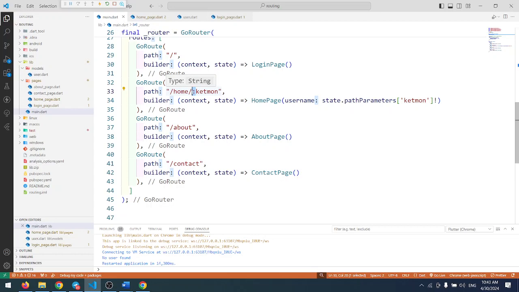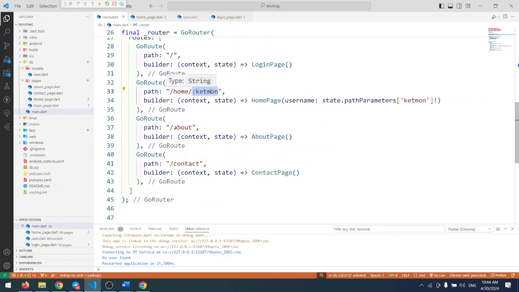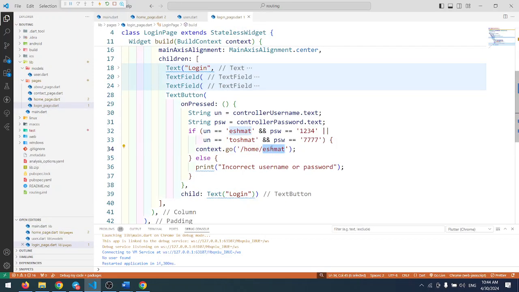Higher distinction. Okay. So because I put colon here, it means it's not the value. It's a placeholder for the value. The value will be passed later on when I call context go. Then I will pass the value. Okay. This is just a placeholder. This is just like a variable name. Just like Ilyas said. Okay, so it will display hello Ishmat. So whatever I pass from here will be displayed.